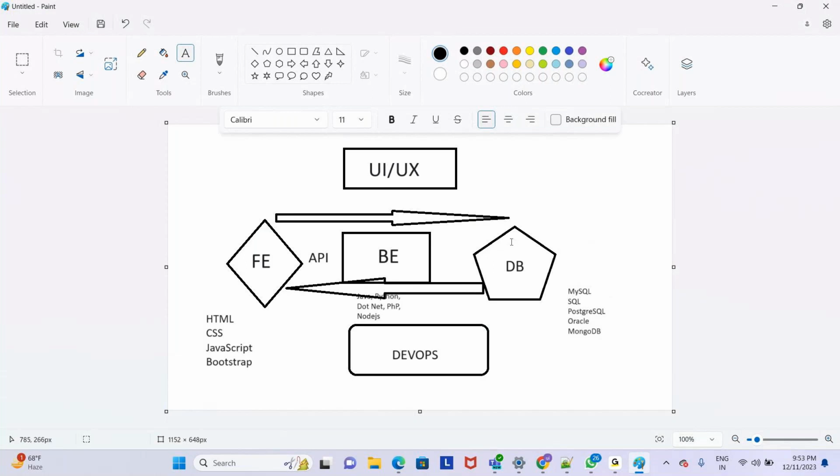And even in the DB, we have a lot of tables and columns. BE will give proper instructions to the DB: take these records and put them in this format, or take these photos and put them here. These instructions, everything will be done by BE only. Okay.